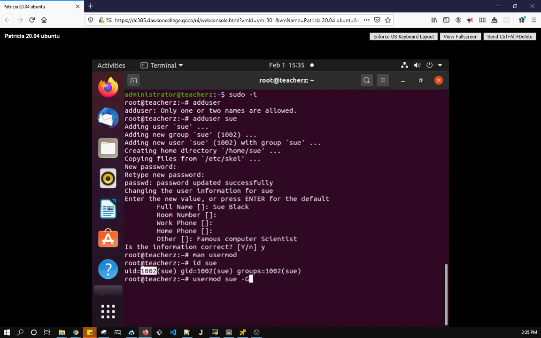I use the capital G, because if I use the lowercase g, it's going to wipe out Sue, and I don't want to wipe that out. I want to have an extra one. And I add it to sudo. So now if I do ID with Sue, Sue also has the sudo groups.